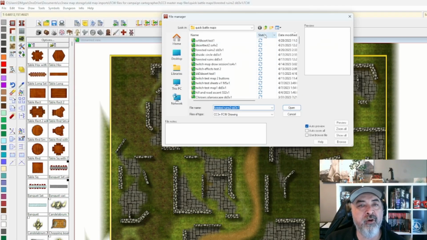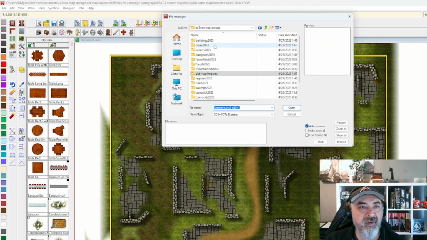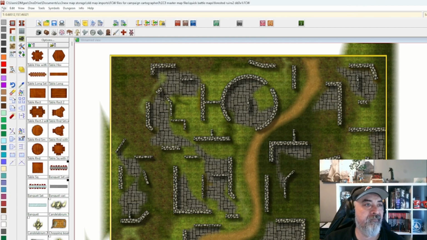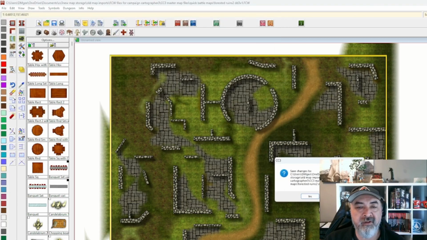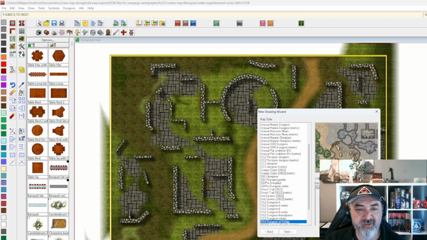We're going to open a new map. We're going to go to 2023 where we're supposed to be. And let's just do Ruins 2023. There's nothing there. Okay, so let's start a new map. File, new. Save changes, yes. Dungeons, we're going to go to DD3 because that's what we're using right now.